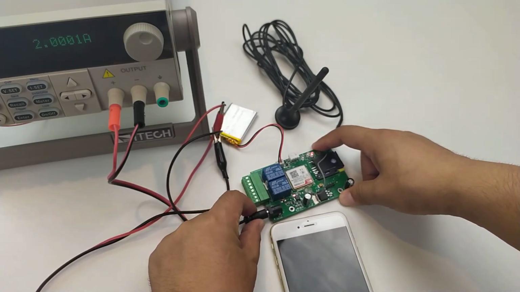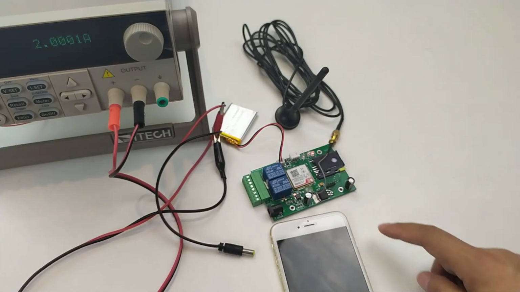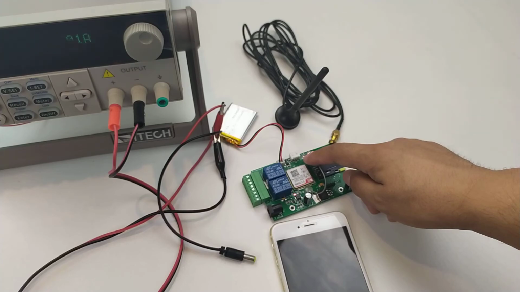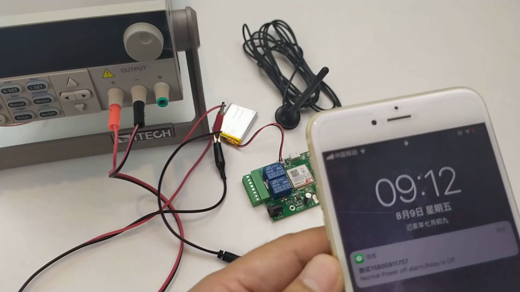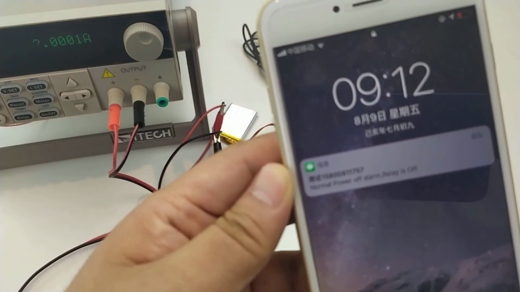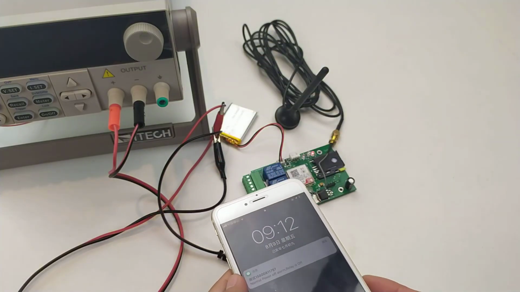Okay, we pull out. Okay, send the SMS. Wait. Okay, power off alarm. Relay is off. Okay, we already finished the test.